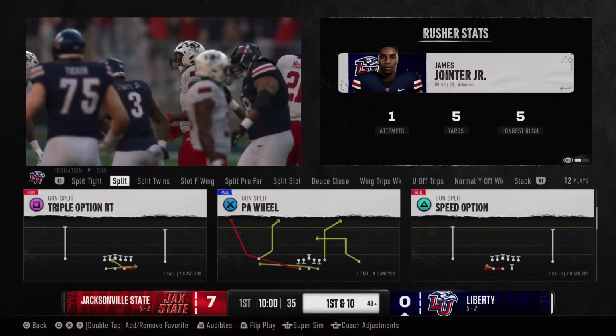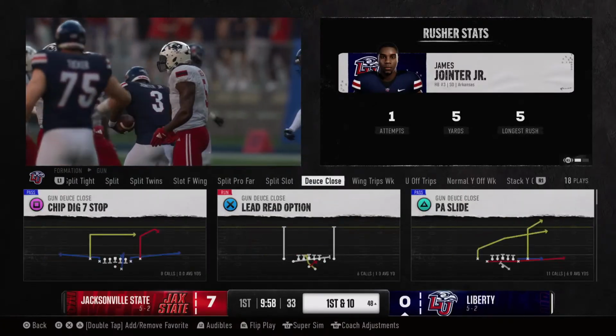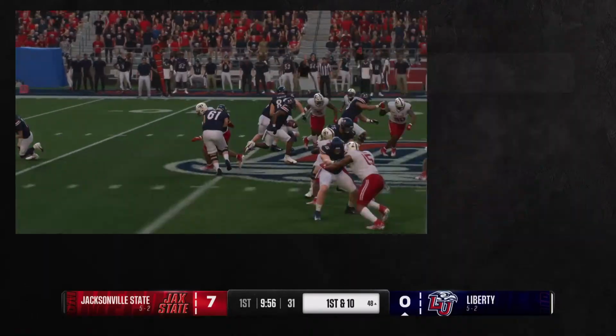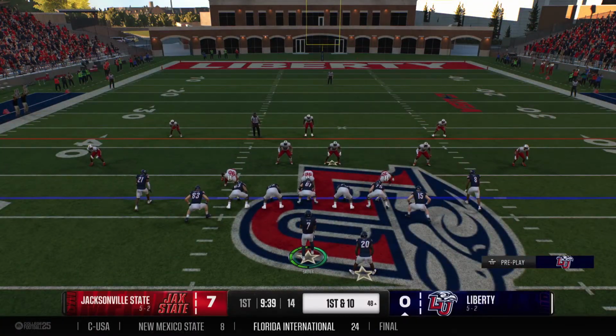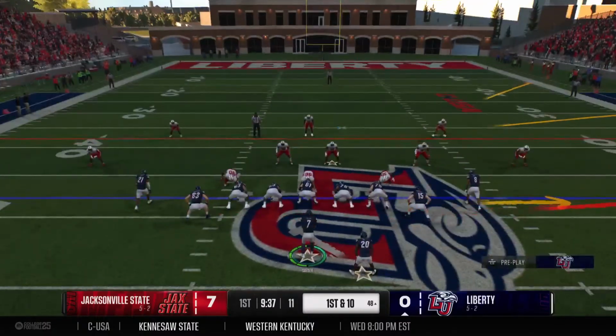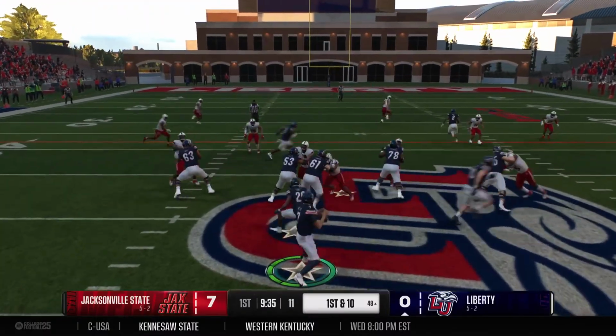4th and 1, I got to know my situation. I got to know I can't mess around as a running back. I got to get through the hole, make the 1st down. No matter what, if I got to run somebody over, I'm running straight downhill, straight for those sticks, making sure I get that 1st down.